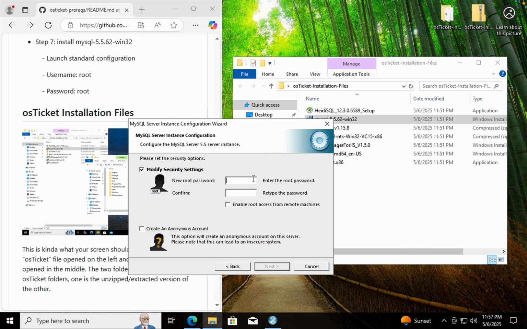Next. Okay, here we're going to have the username be root, as well as the password root. Don't mess this part up. R-O-O-T. Just make sure it's exactly that.